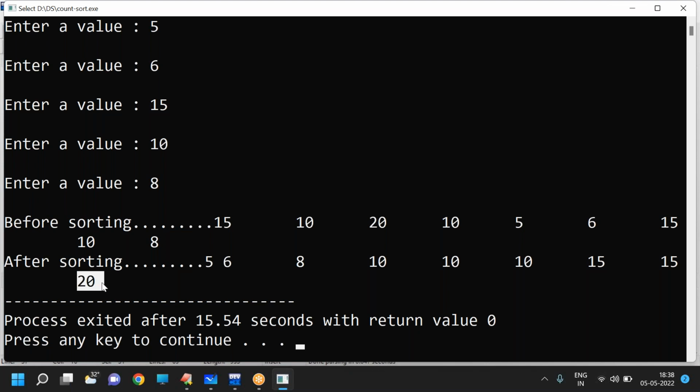Here a new array will be created. With what capacity? Anyone? A new array has been created with what capacity? What will be the size of that new array? What will be the size? 15 is missing.